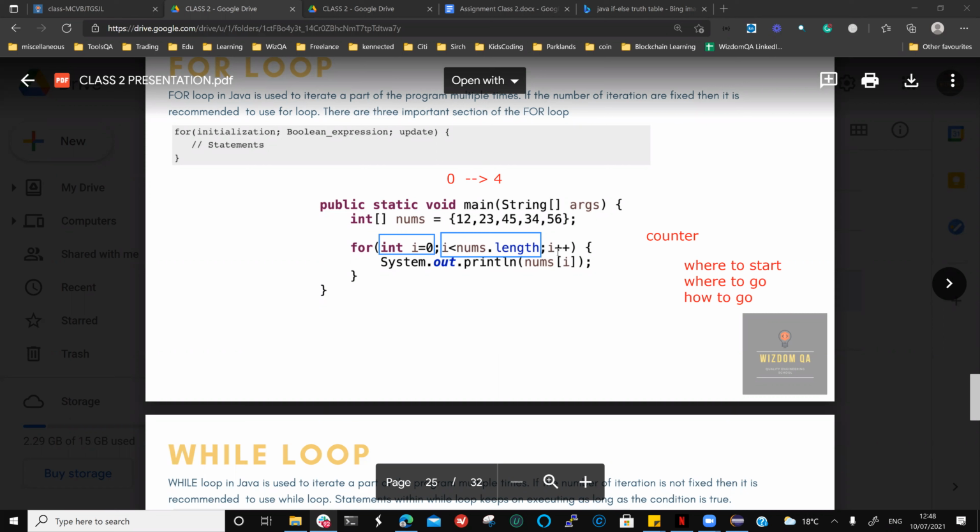And i plus plus, meaning I want to go to 4, but 1 at a time. Meaning I want to go to 1, then 2, then 3, and then 4. So 1 at a time. Basically, it means plus 1 at a time, 0 to 4. Correct? That's how you do it.